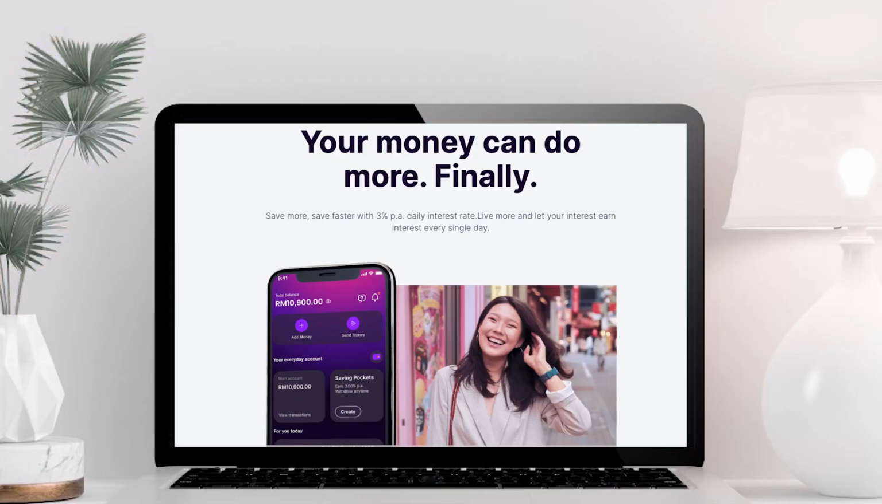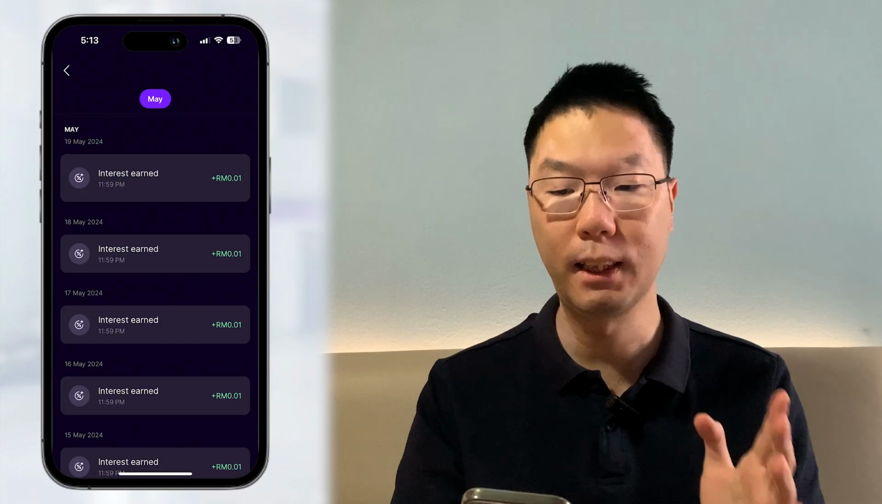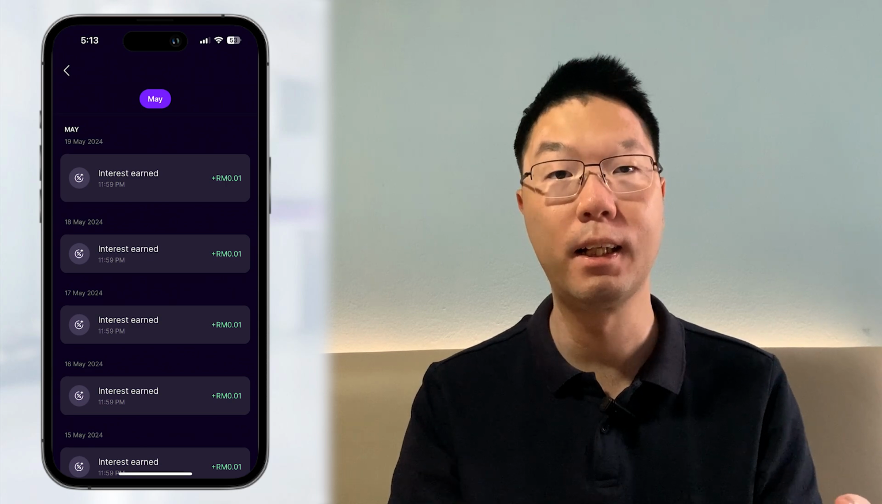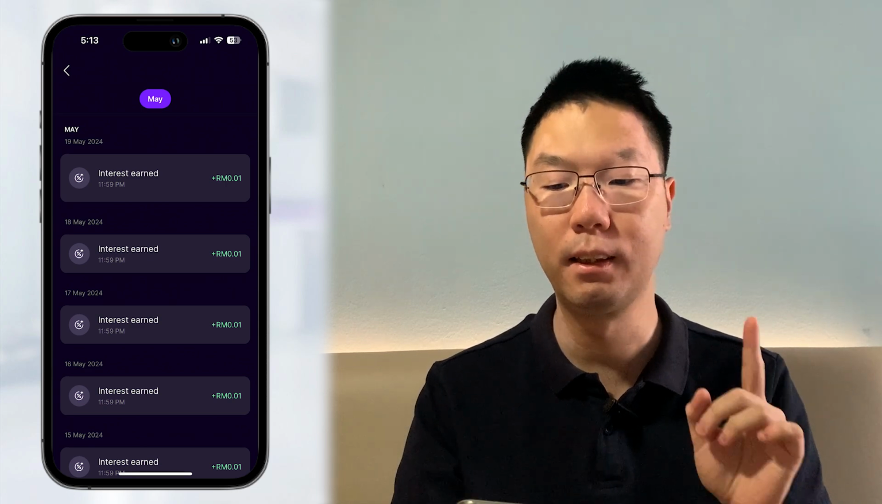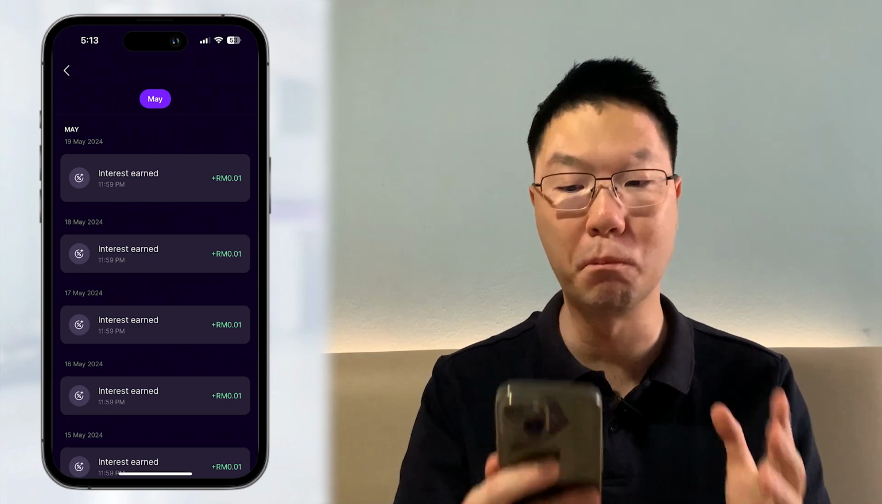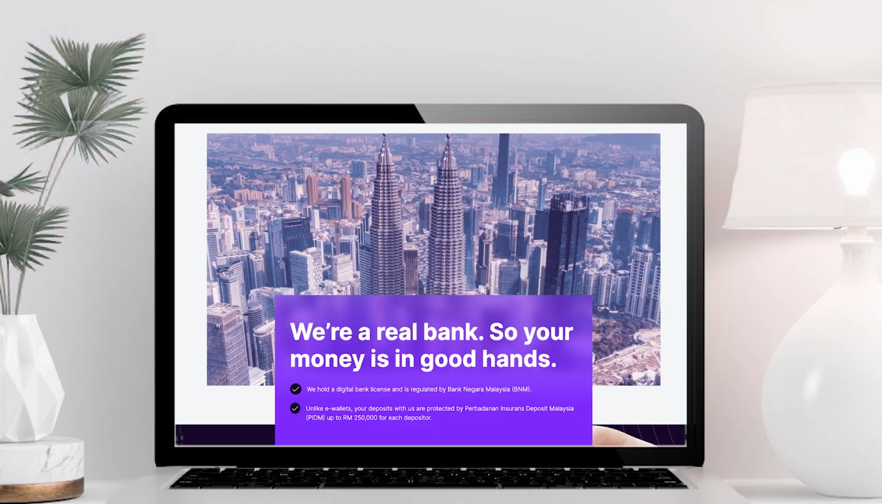This is to give you the additional security with the GXBank app. So now, why the GXBank app and the GXBank card? As of this recording, when you deposit in GXBank, you earn 3% per annum daily interest in your savings account. Here I deposited 100 ringgit and I'm earning about 1 cent per day. So of course, if you deposit more, you can earn more. But do take note that up to 250,000 ringgit savings per deposit is PIDM insured.